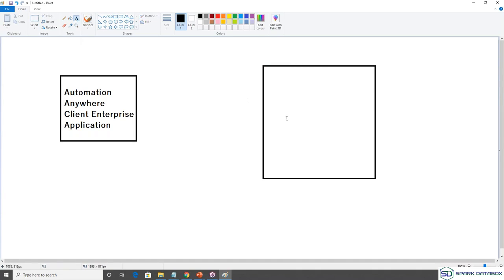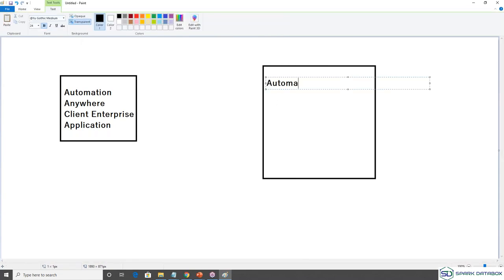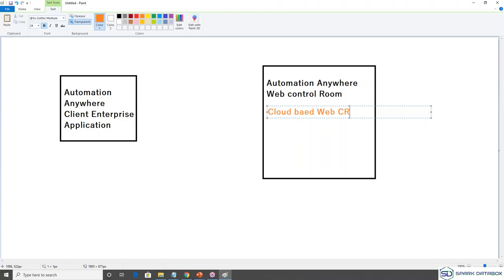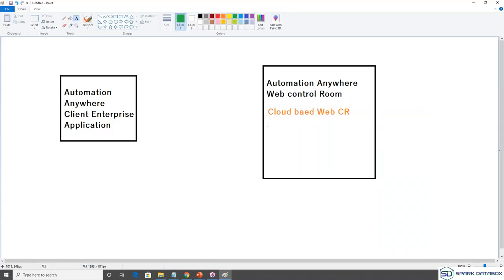The second thing that it requires is the Automation Anywhere web control room. Now for this web control room, we have multiple options. One option is a cloud-based web CR, which is what we are currently trying out, right? Which is what we are currently using. And the other option is that we can set up our own on-premises web CR.